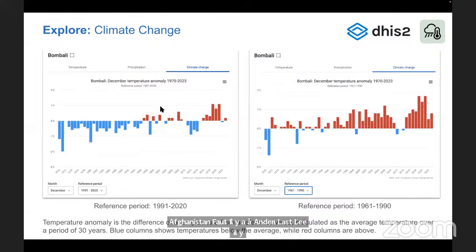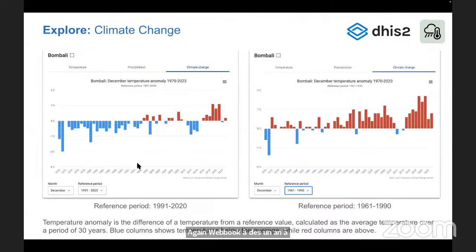And here, again, we're able to look at the anomalies in temperature for a period of time, starting from way back in 1970 to the most current year. And here you can look at, for a given month, whether over time you've had some anomalies or changes in temperature that need to be observed. And you can look at these two reference periods. We shall demonstrate that one shortly.